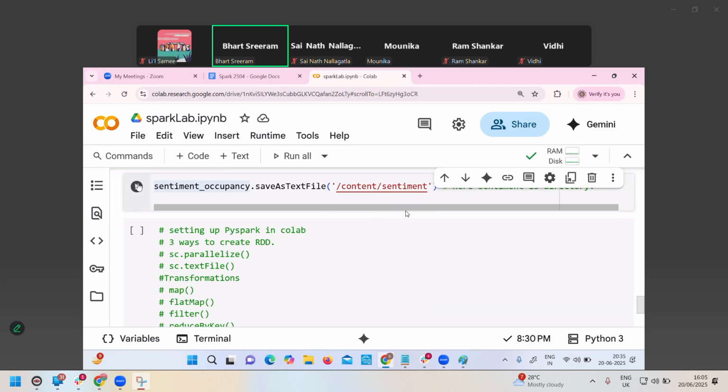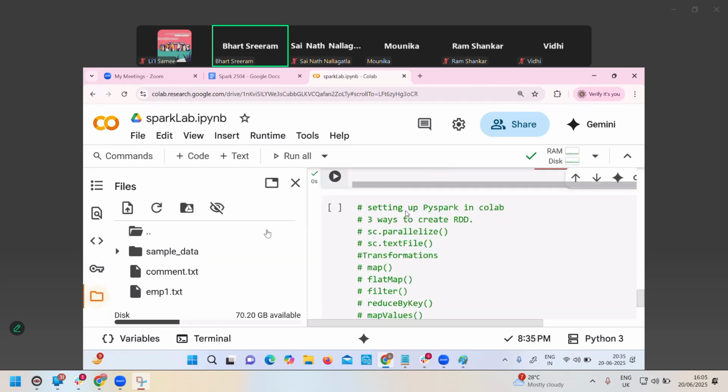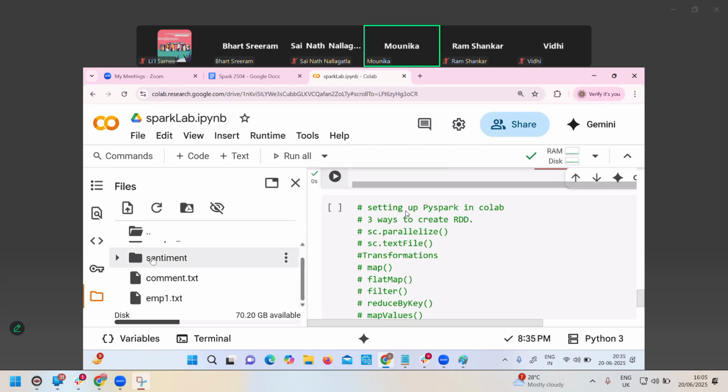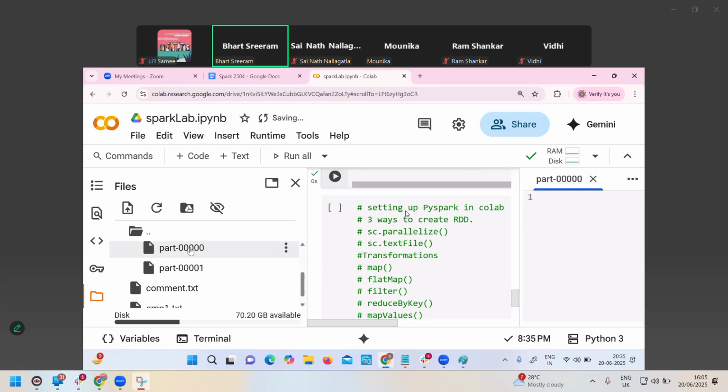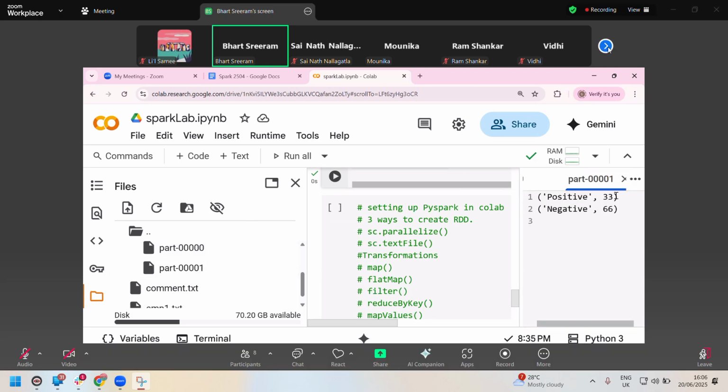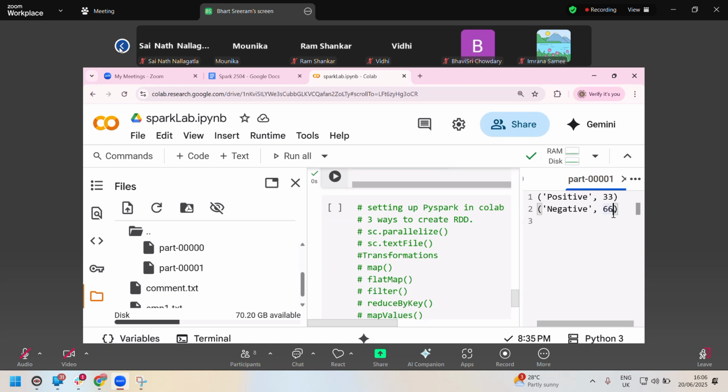I am running this now. Save as text file. Now look into this. There is sentiment. One folder is created. All of you observe this. Expand it. You will see your output in part-00, part-01. Part-000 means first partition. Part-001 means second partition. In the first partition, there is no data, but unnecessarily the partition was created. In the second partition, there is data: positive 33, negative 66.